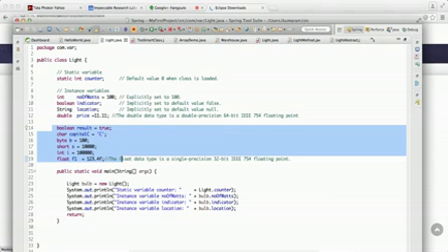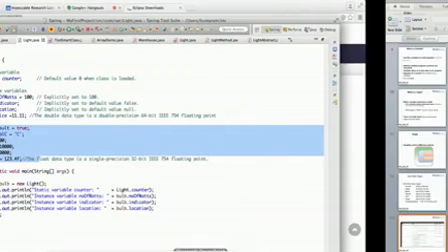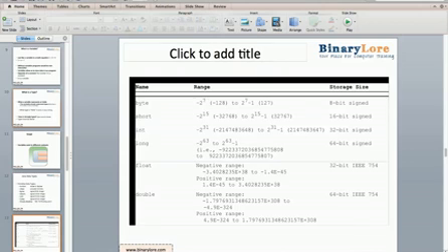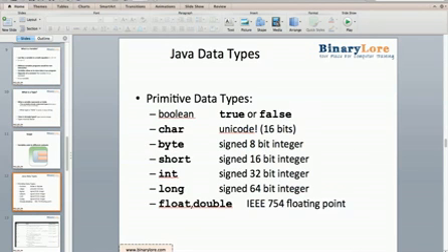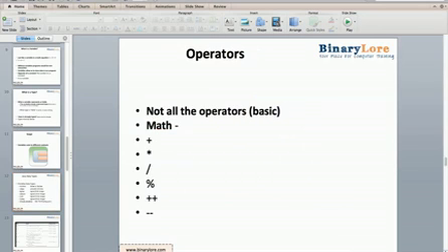Other variables, generally while we do real programming, we just use only these variables: char, int, long, and double. These are more important, boolean, of course. Yeah. Got it.